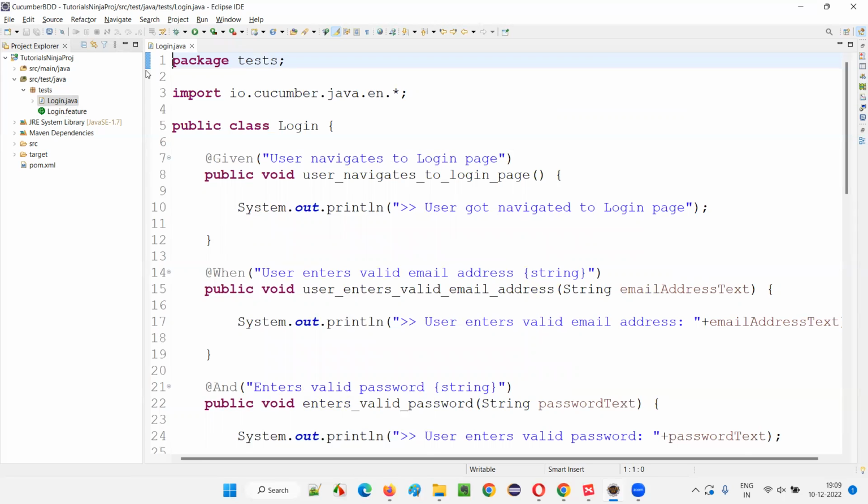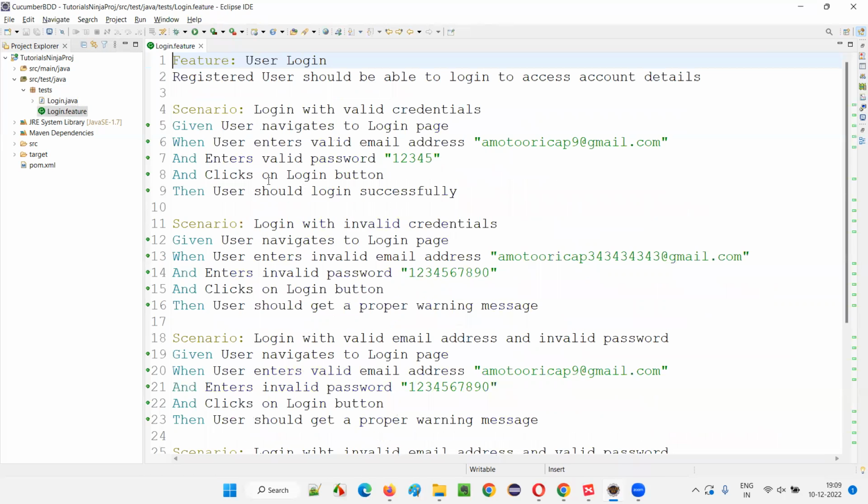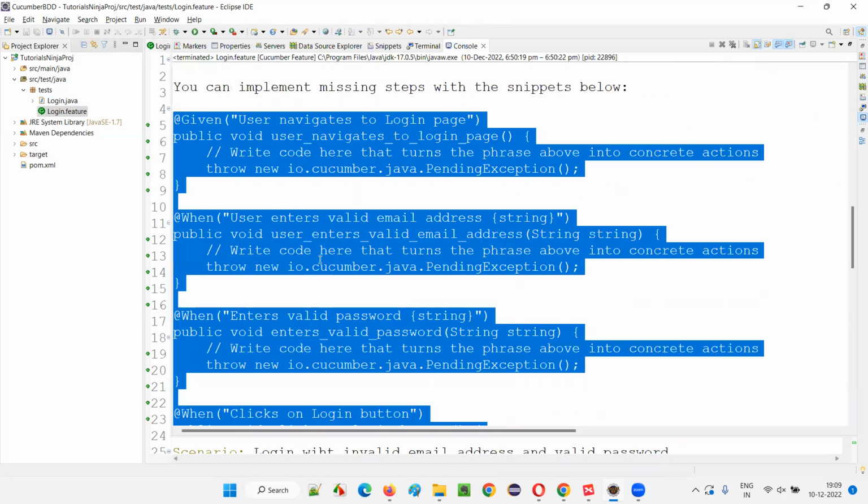Selenium Java code has to be actually written. But for now, we are writing print statements to see whether for each and every step in this feature file, in the scenarios, the appropriate step definition methods are getting invoked or not. This time, we should not get this kind of output. In the output, we should get a different output this time, guys.